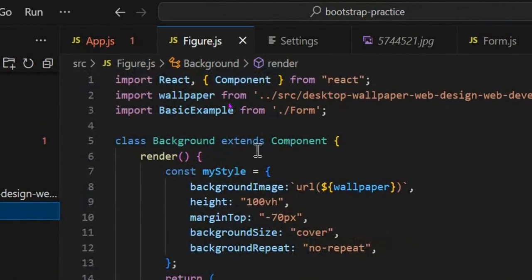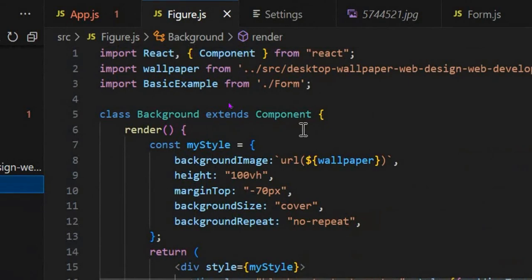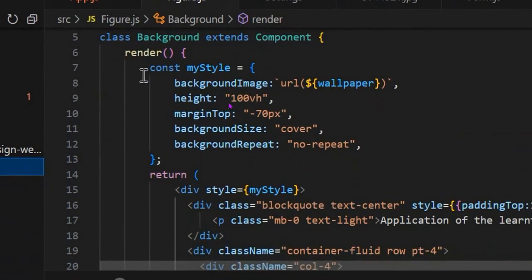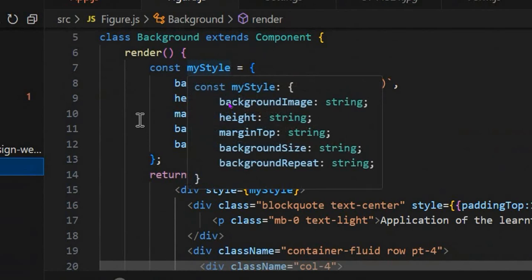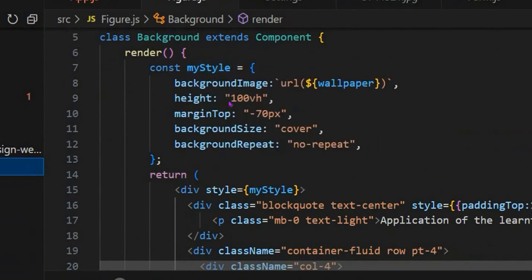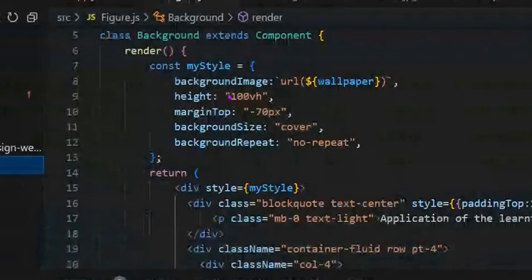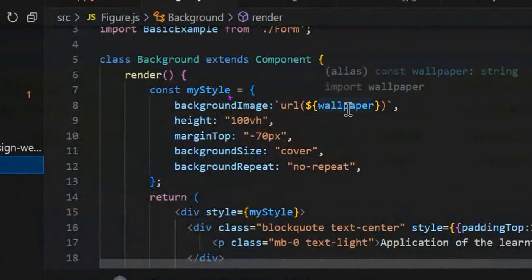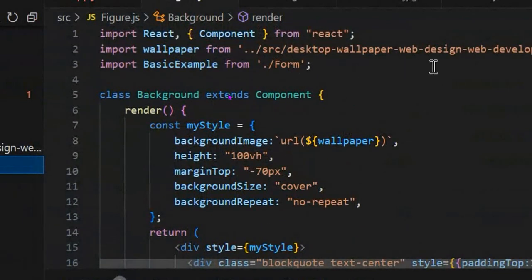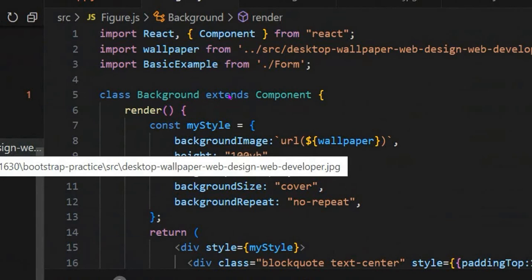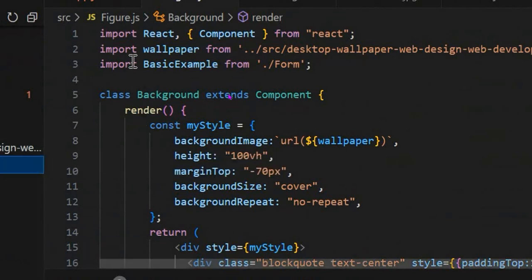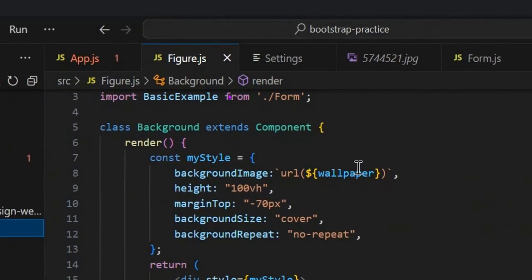This is another component. In this, I have used a class component, background, in which I have rendered the background image URL, because in this browser there is a background image, right? Above the image, the text is present. For that image, I have used the background image, where I have imported that image from my browser and kept it here, imported as a wallpaper, and I am rendering it here.